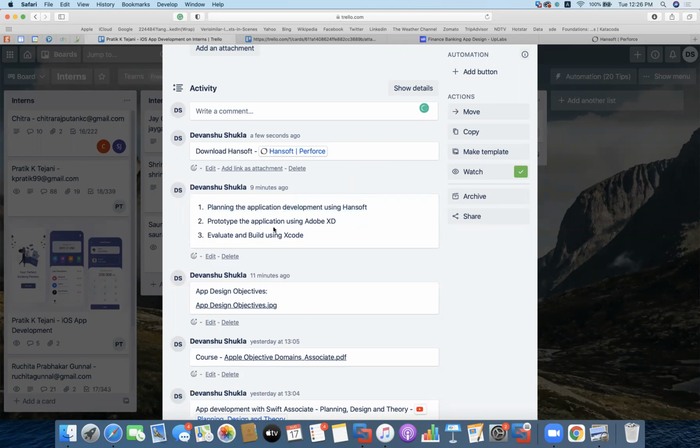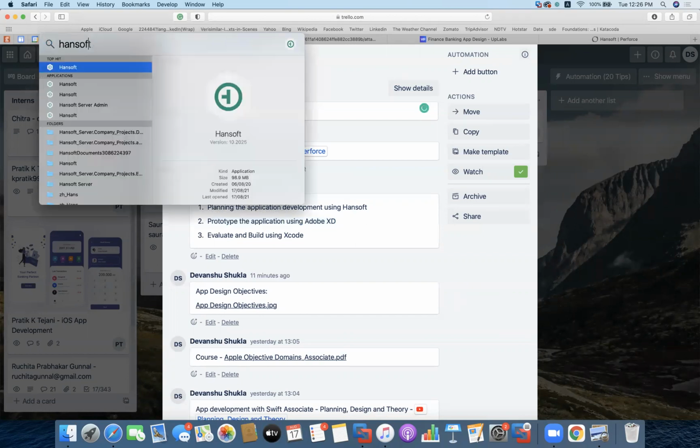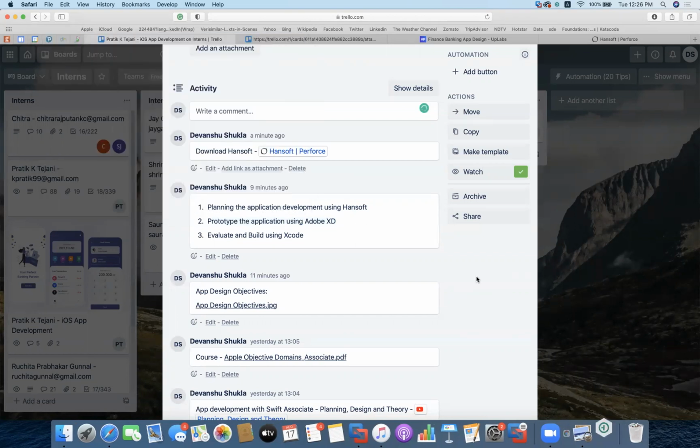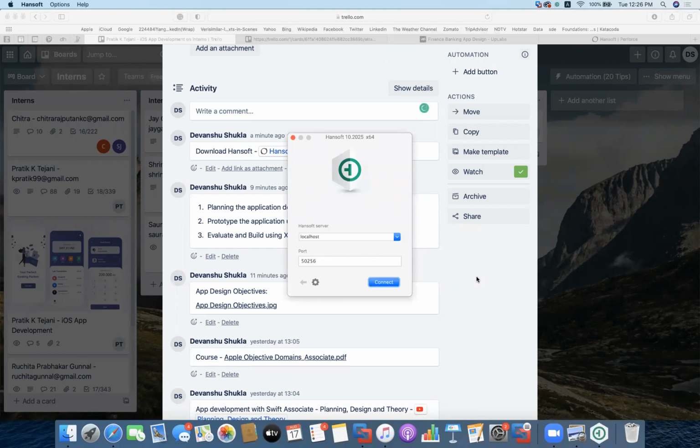Okay, followed by, you already have Adobe XD installed with you, I believe. Yes. We will be prototyping using this, and then we will be evaluating and building the code using Xcode. Now, let's get into the planning part first with Hansoft. So once your Hansoft is installed, Hansoft will be running on your local machine, on your local server. Once you are done with the setup and everything, it might ask you for a username and a password. So you have to provide the email and the password, and set up and register it on your Mac. Then we will be connecting with the Hansoft server.